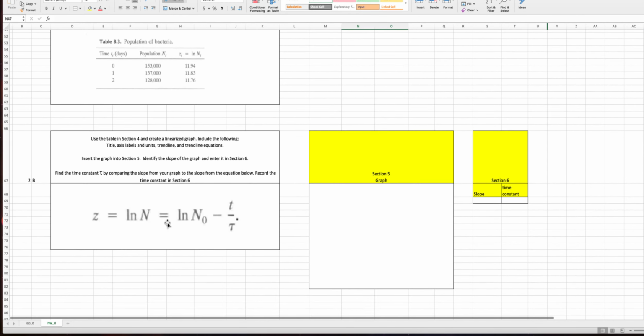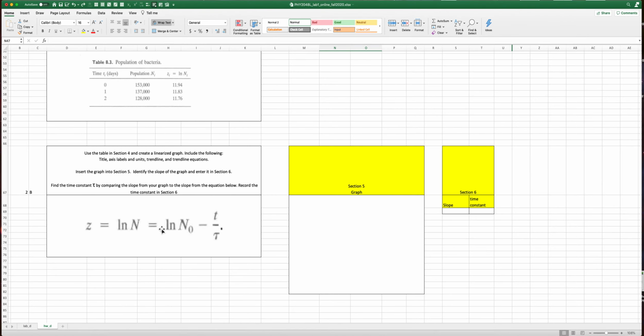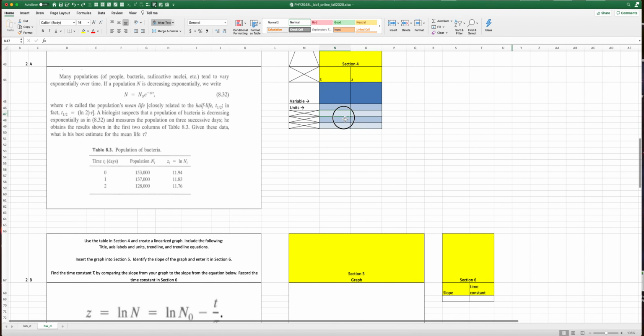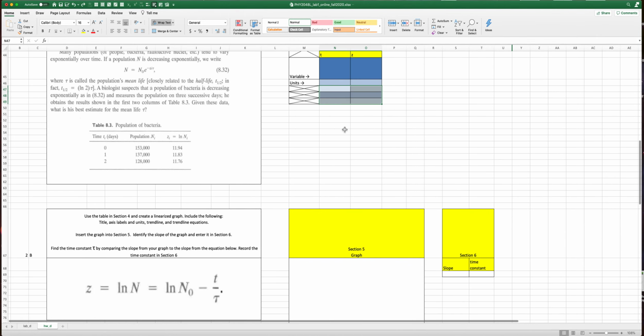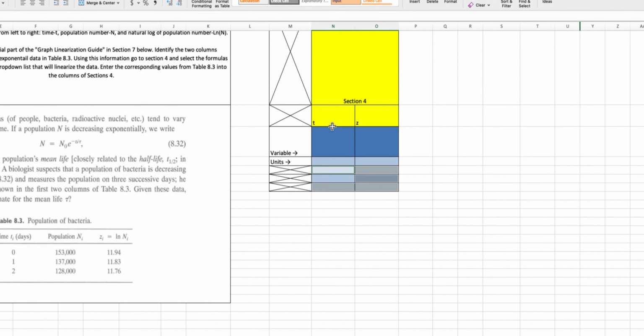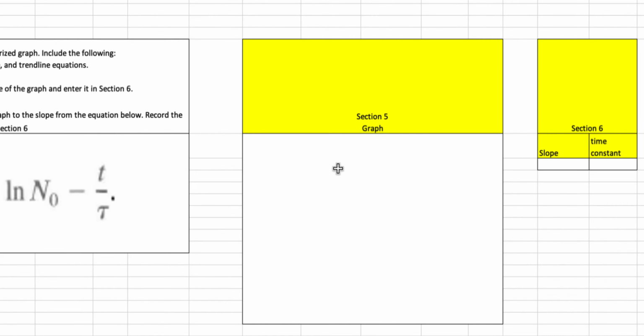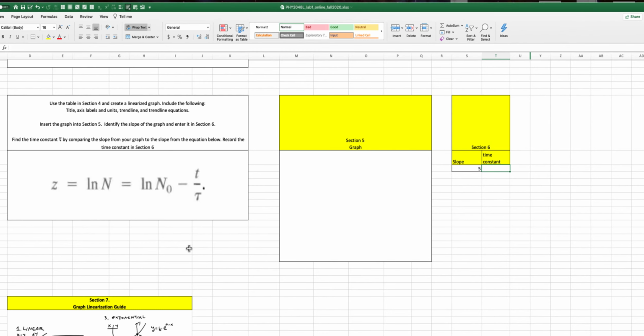And the second part is once the graph is linear, well, then you're going to take these numbers here, you're going to create a graph of these numbers here, and you're going to enter those numbers over here in section 5. And whenever you have a graph, remember you want to include a trend line and a trend line equation. And once you get the trend line equation for a linear graph, you're going to enter the slope here. And as I said, the slope is going to be, let's say 5. So the slope is 5, and the time constant for the exponential decay is pretty simple actually.